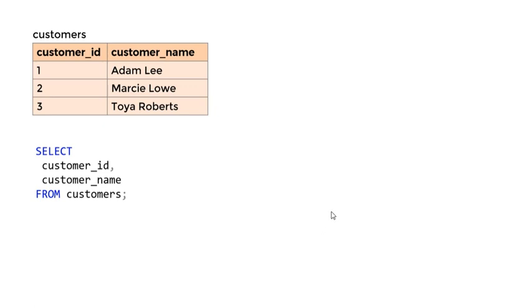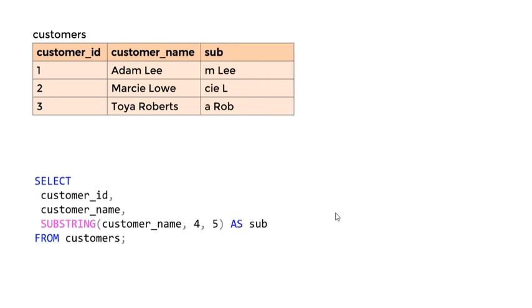There is a function called SUBSTRING, and this function allows us to extract a substring from a string. Let's look at an example. Here we have added an expression which has been named substring. We are using the SUBSTRING function here to extract the part of the customer name.